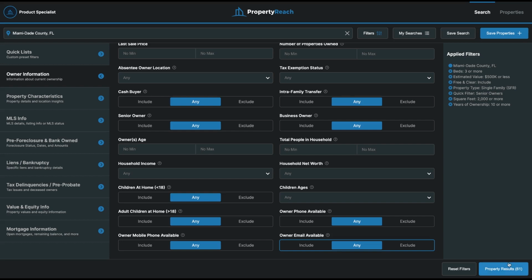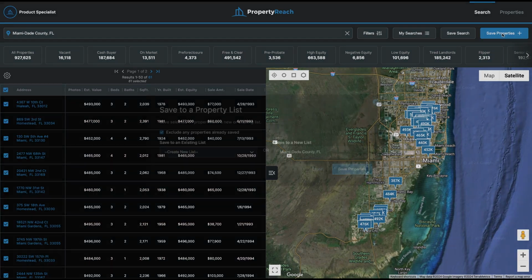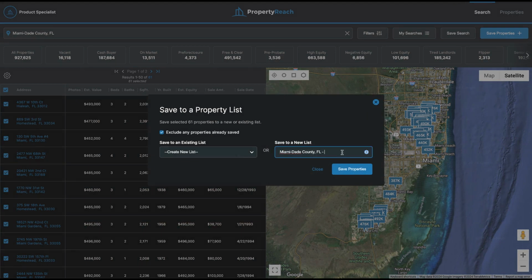Once I have that criteria, I can simply generate and build my list. So save properties, create my list of Miami-Dade County senior owners, and now I've saved my list.